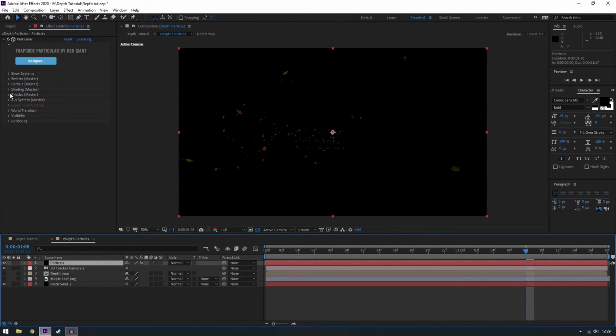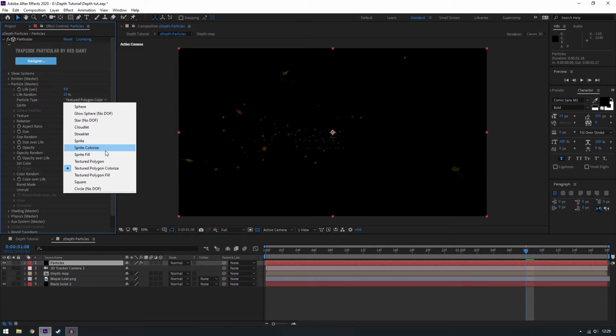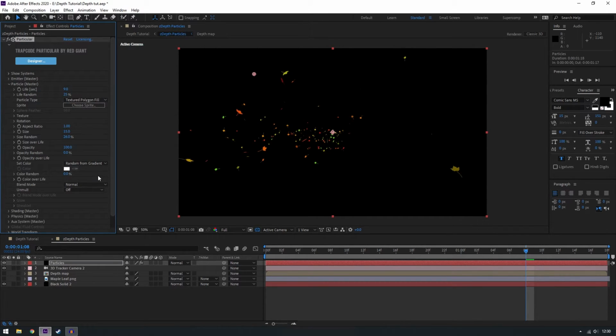So with sprites, what you need to do is go to particle, and you might have sprite colorized or polygon colorized. What you want to do is, if you have a sprite, set to sprite fill. If it's a textured polygon, set it to polygon fill. Now what you want to do is change the set color to at start and make sure it's set to white.